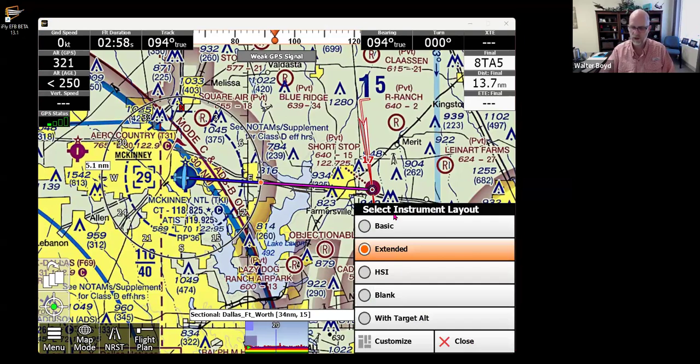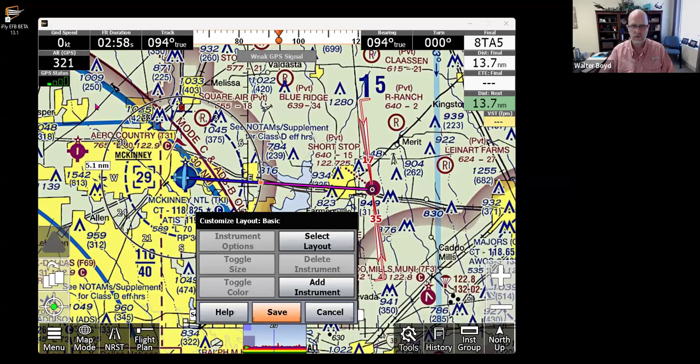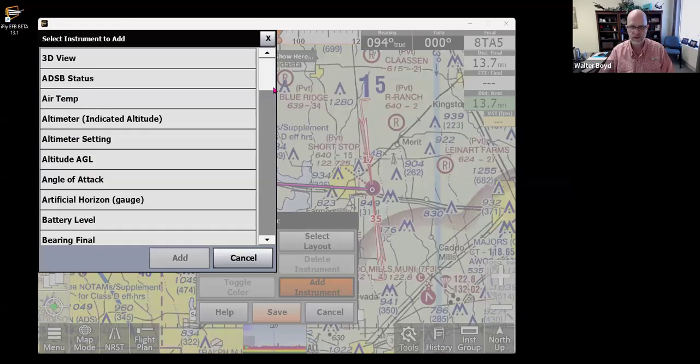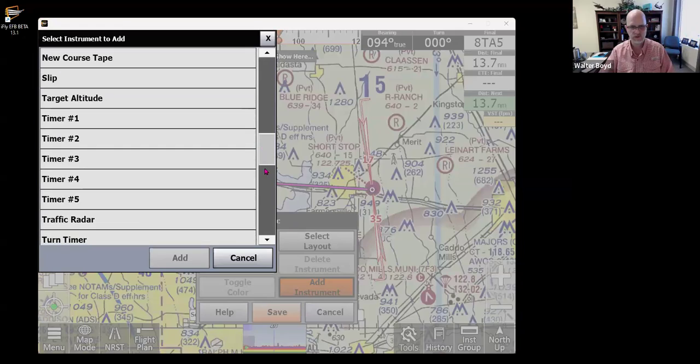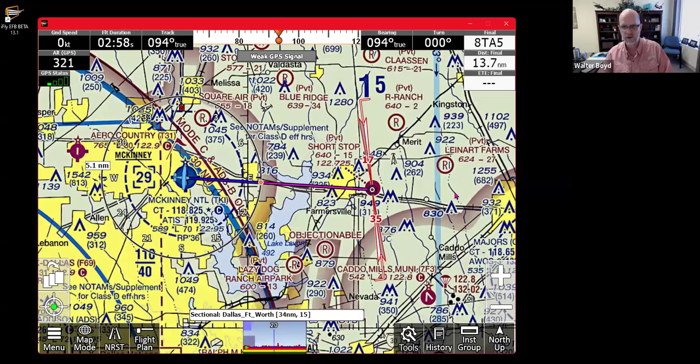This instrument group lets you change the different instrument stacks, and then you can also hit customize if you want to modify this, like you can add additional instruments. We have a lot to choose from. That is a different topic. It's more of an advanced feature. In fact, we went into some detail on that on our last webinar, so you can find that on YouTube.